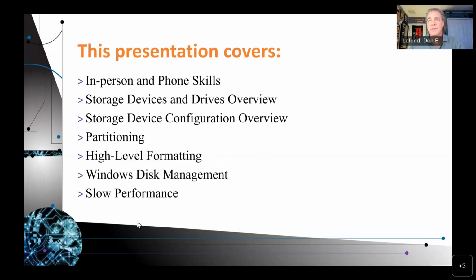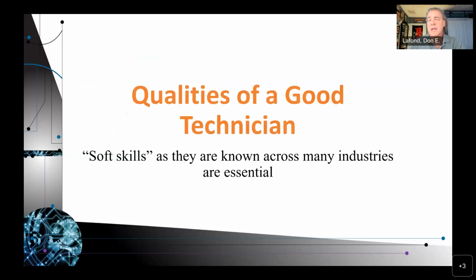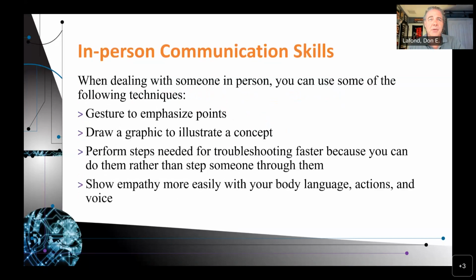And storage devices. So in this presentation, we'll cover in-person and phone skills. That's our soft skill topic. We'll talk about storage devices and drive overview. We'll talk about storage device configuration overview. We'll talk about partitioning a drive, high-level formatting, Windows disk management, and what to do when you have slow performance. Qualities of a good technician, soft skills, and in this case, we're talking about communication.